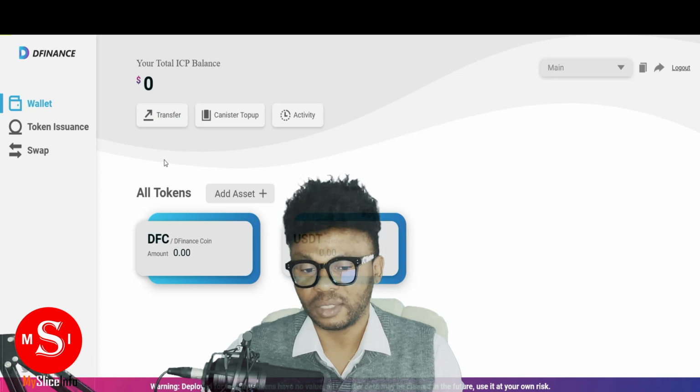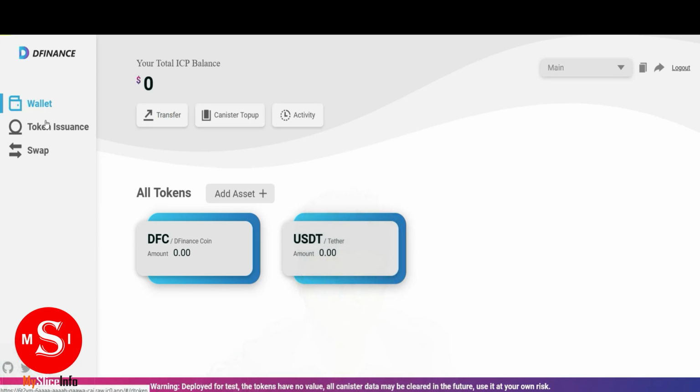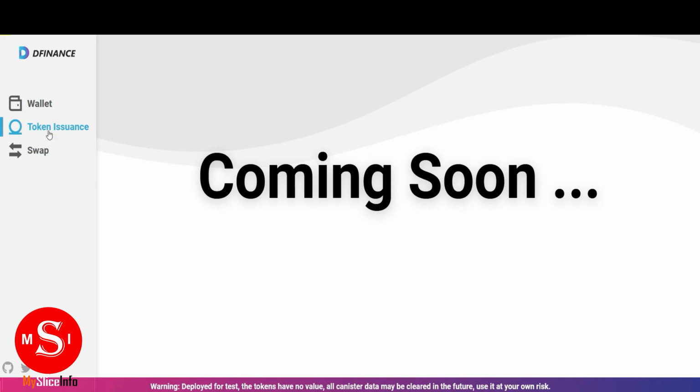Dfinance is a wallet that is built on the internet computer, and let's take a look, see how it works. It's still in development and it hasn't been officially launched yet. So far we have the wallet, and then we have a token issuance option, which means that here you can issue your own token. And then we have a swap option. So just imagine having a swap on the internet computer. That would be amazing.